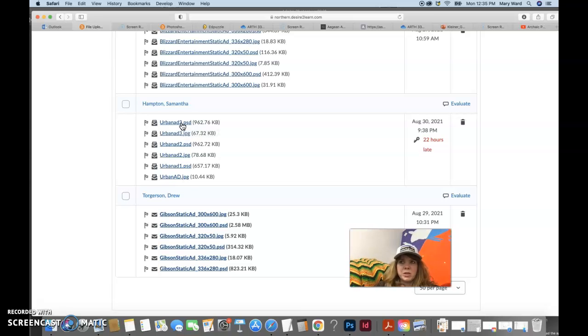Because the file names need to have the size in them, and the PSDs were supposed to be in RGB color mode. But your designs turned out really good. The actual design of each ad turned out really good. I don't think you did bring in an actual logo from Urban Outfitters, but I'm not going to dock you on that because you matched it so close with the text that you brought in that I think it's fine.